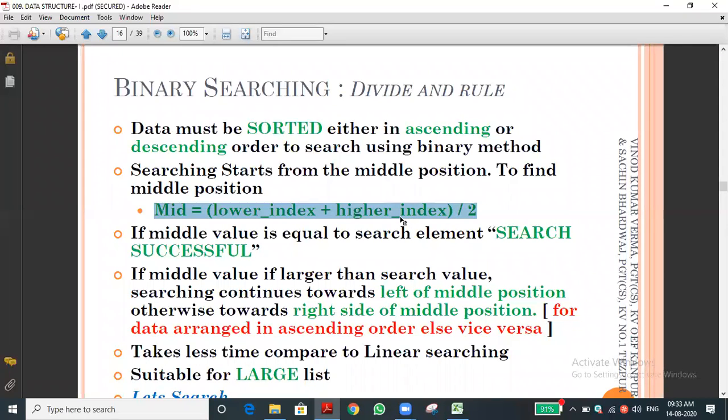The last index. So for that we need the len of the list. In order to know the higher index, we need the len of the list minus 1. That is 0 plus higher index divided by 2. Actually it is wrong. We should do it with the double slash. That is the floor division we have to do.